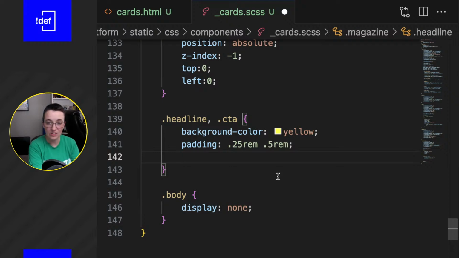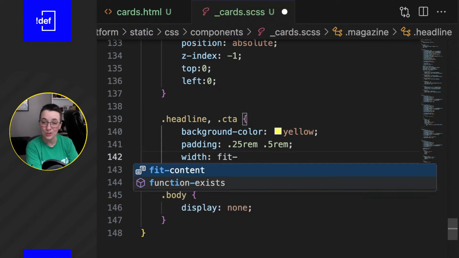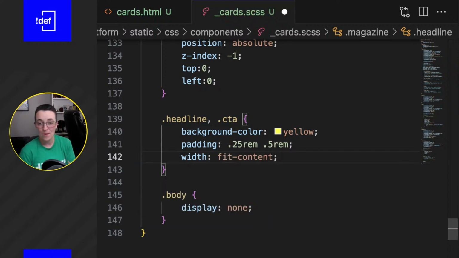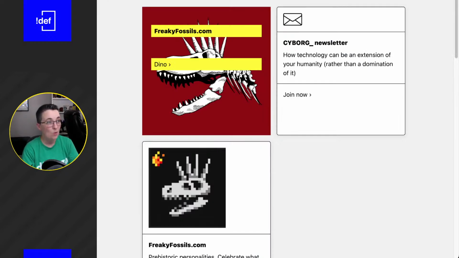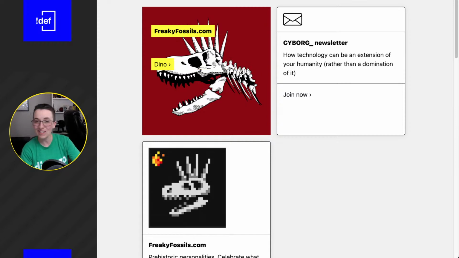And so I can go in here, and what we can do is actually add a width on this. And this is kind of a cool little trick. If we do width of fit-content, we can actually shrink this background to kind of match the text length. So if I refresh, now we can see that's all tightened up, and that's looking a lot nicer.